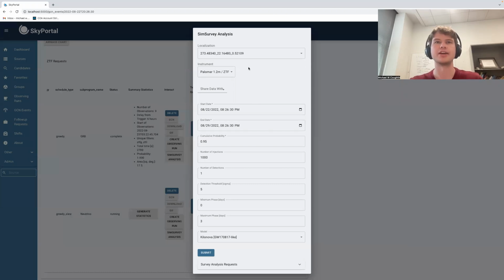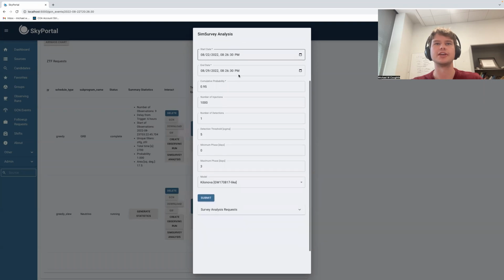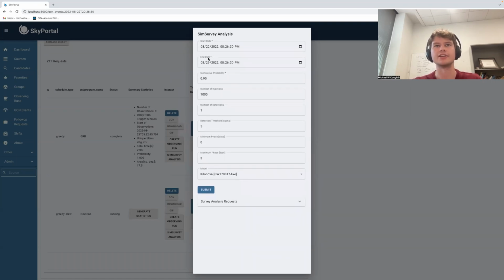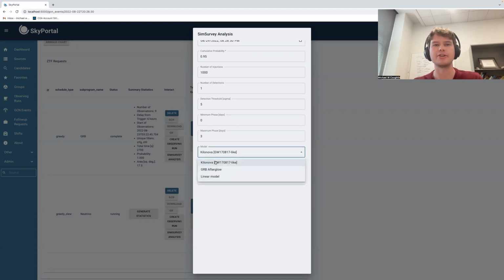If you click on the sim survey analysis dropdown, it'll look kind of similar. You'll have options to choose the different localizations. You'll choose the different instrument that you're interested in. You can specify the time range that's analyzed, the cumulative probability, which again defaults to 95% here, the number of injections you have, in this case 1,000, which is pretty reasonable for most localizations, and the minimum number of detections. Maybe you want 2 to ensure that you can identify moving objects, for example, and change your detection threshold, and so on.